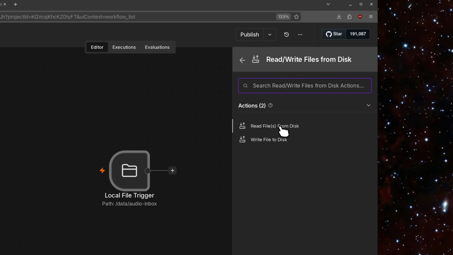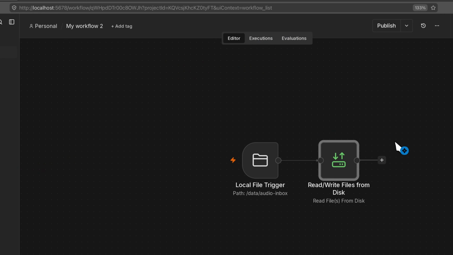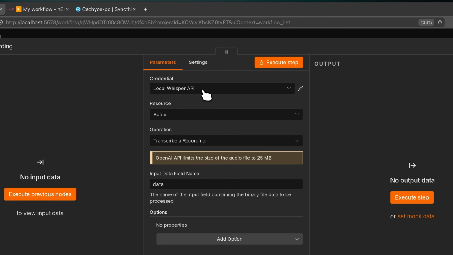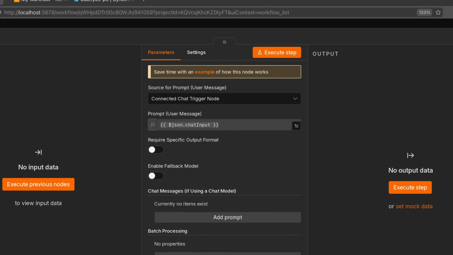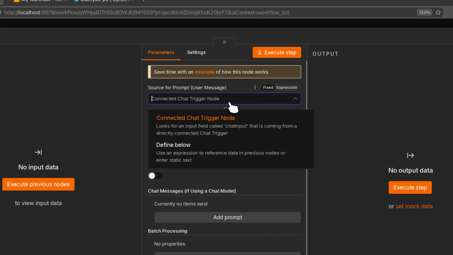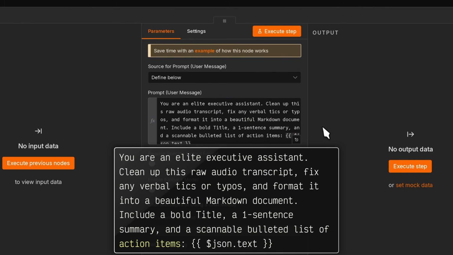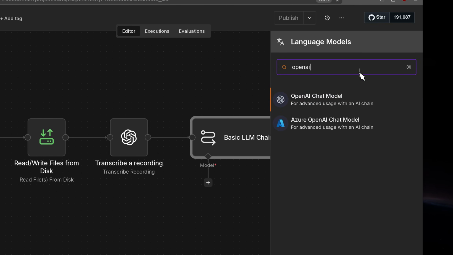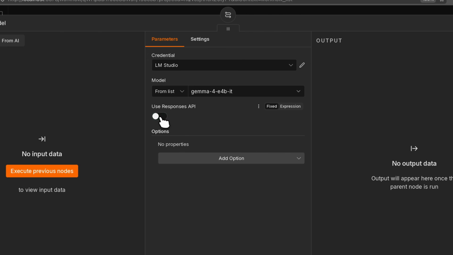Choose read files from disk, click the expression button next to the file selector and paste this JSON path. Add an OpenAI node next to the read/write node and choose transcribe a recording. Select your local Whisper API credential from the list and set the input data field name to data. Add a basic LLM chain node next to the transcribe a recording node. Change the source for prompt dropdown to define below and paste the instruction from the guide to format the text into a clean summary. Click the plus button on the empty model slot and add OpenAI chat model. Select your LM Studio credential, choose your model from the list and turn responses API off.